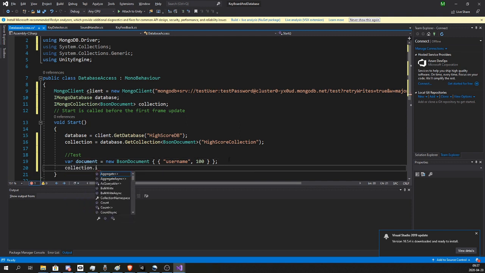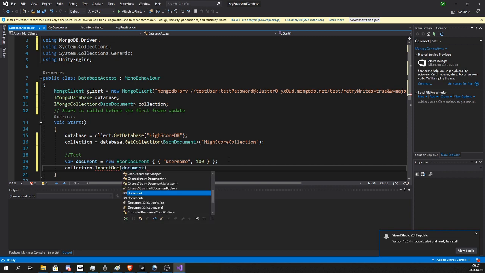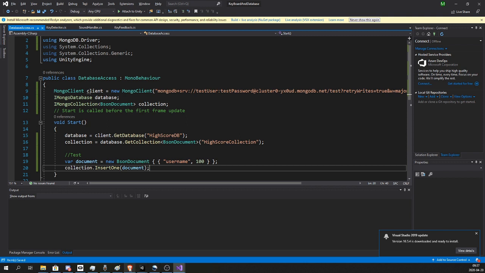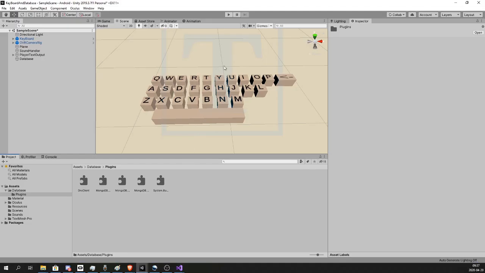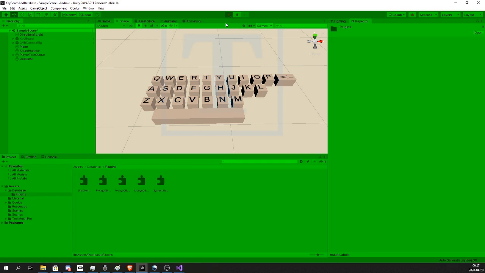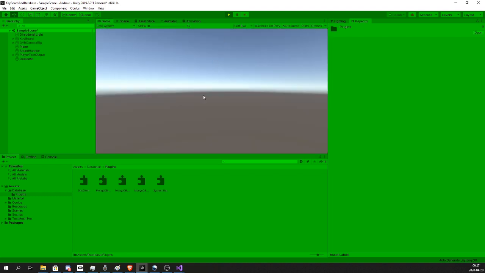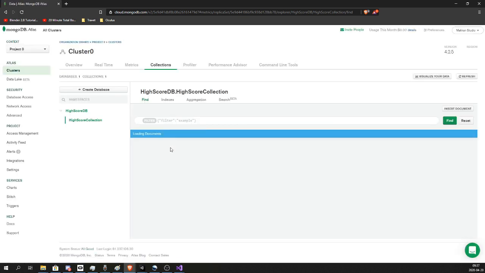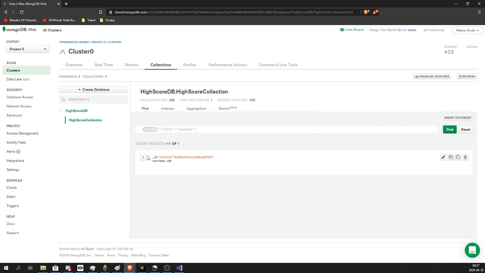And then we do collection.insert1, and we want to insert the document. So now if we hit play, we should upload username and 100 to the collection. So let's test it out. And we do not seem to have any errors, so we can go to the website, refresh it, and right there it works.